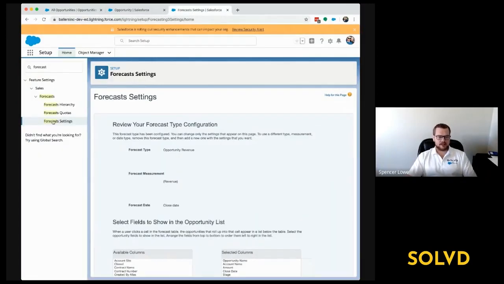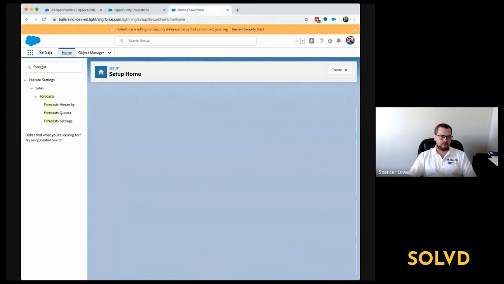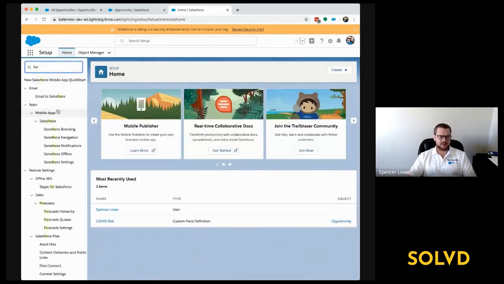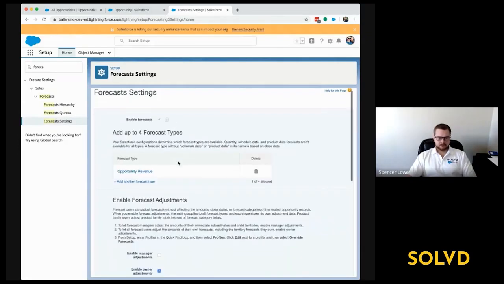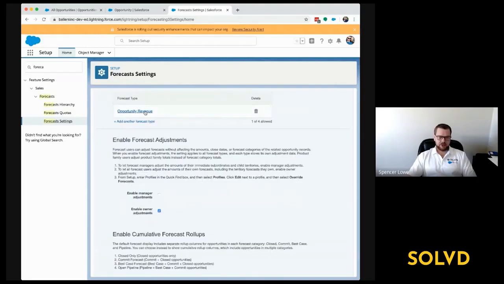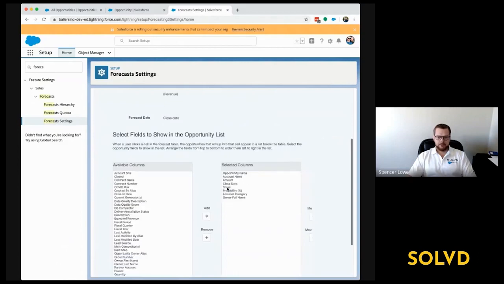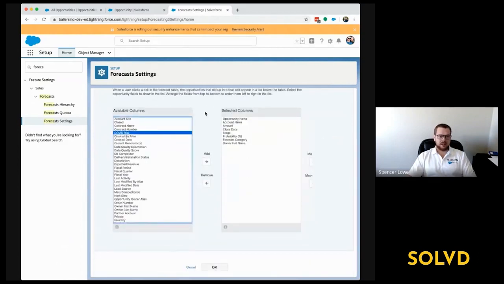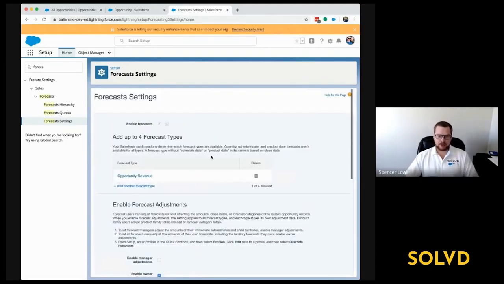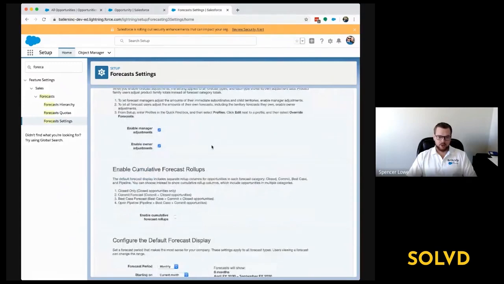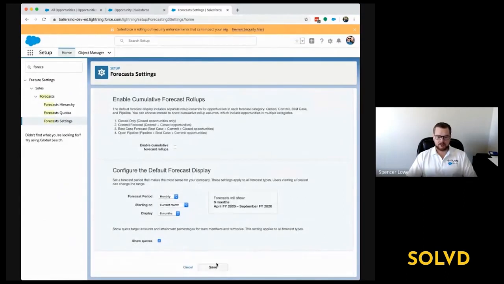So you'll come into your forecast settings here. You just go to Setup, Home, Forecast. You type in here, go to Forecast Settings, and then you'll click on this opportunity revenue or whatever forecast it is that you want to incorporate this to. You may have multiple types, but that's something your admin should know. And then you can come in here under available and selected columns, and you can pull this right into your forecast view. And let's go ahead and put it right after stage. Click OK at the bottom. We'll enable manager adjustments and click save.